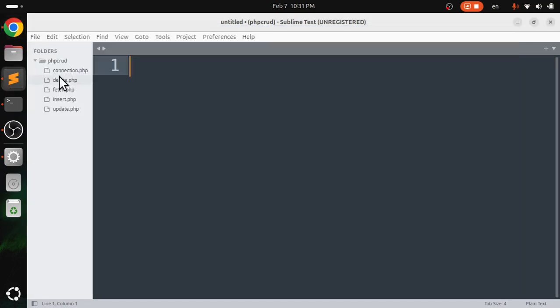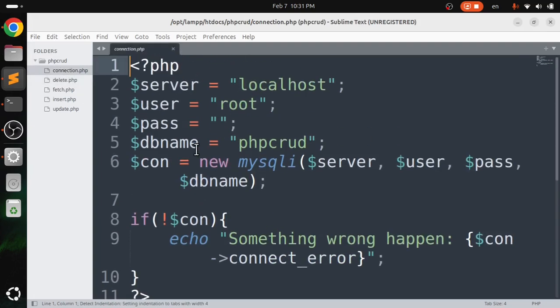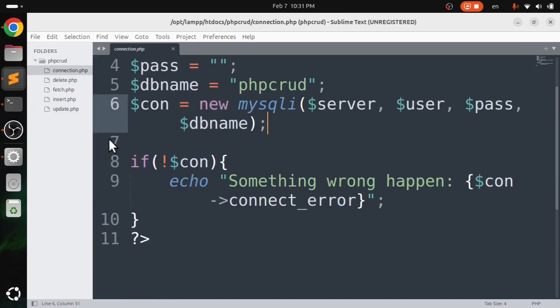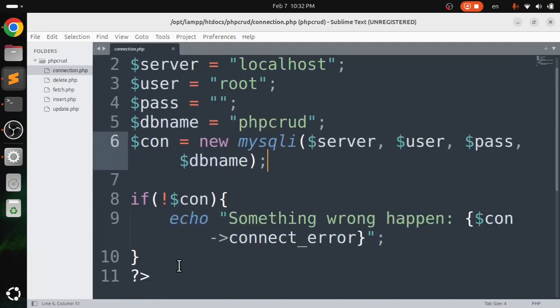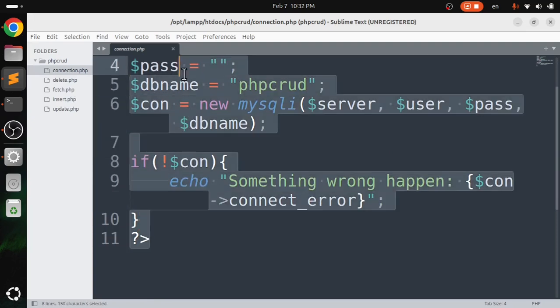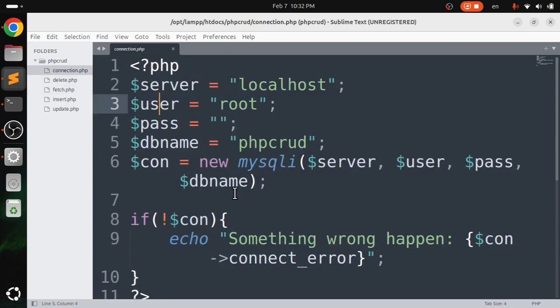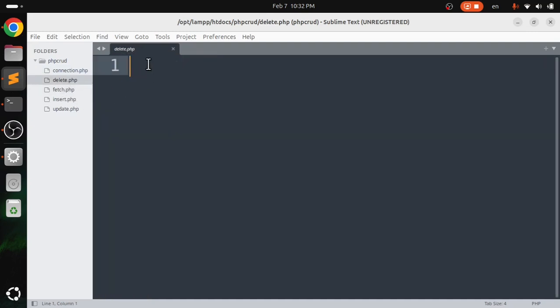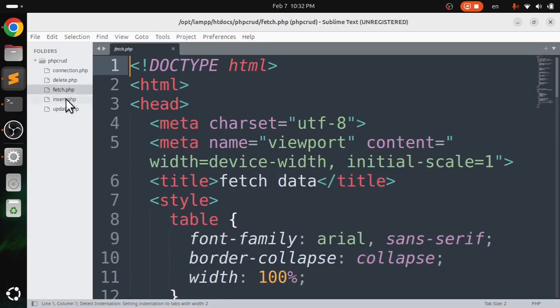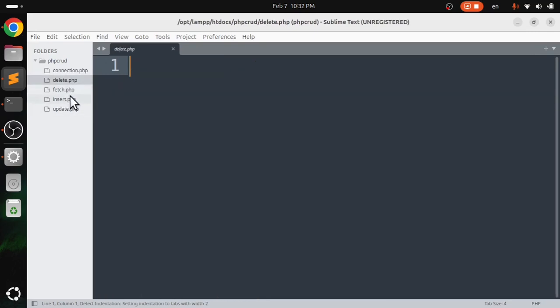Here if I show you, you can see we have written some code for the connection. Let's say for all pages you have to write all these 11 lines of code. We shouldn't do this, right? That's why we have set up a PHP file, that is connection.php. Every time we want to access this, we just have to write include and then the file name connection.php, and here in all the other files, insert.php, fetch.php and delete.php.